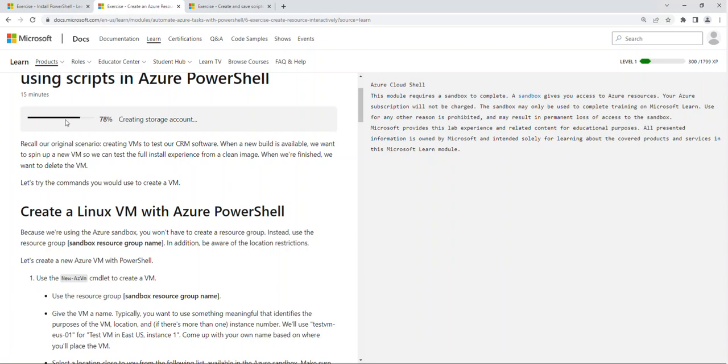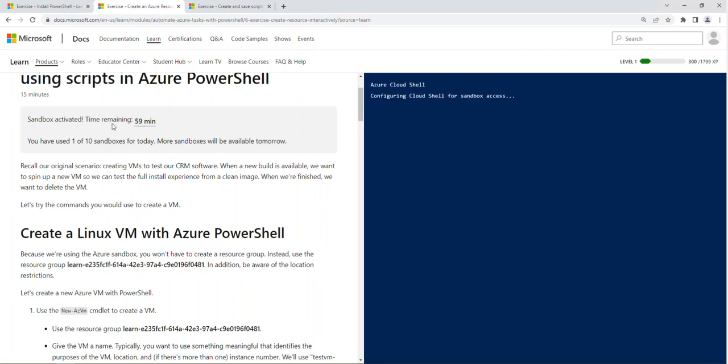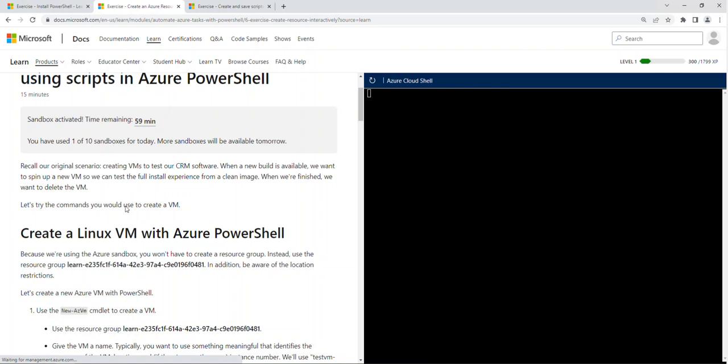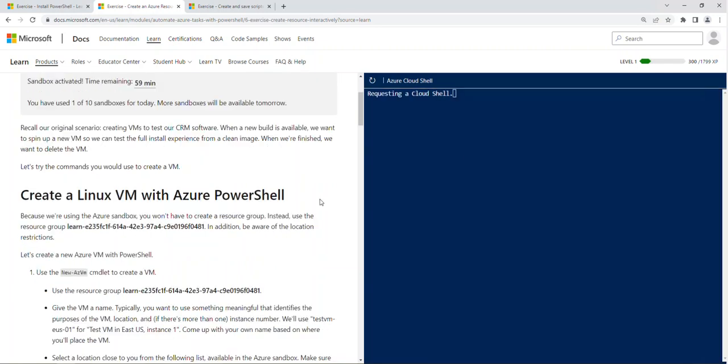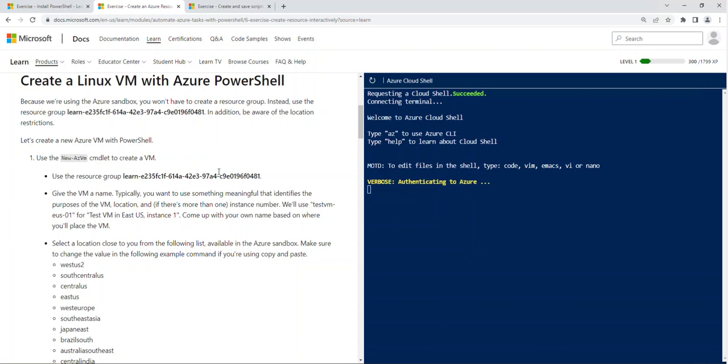Here you can see it is activating the sandbox. We have to wait. It may take some time, but it will not take more than 1 or 2 minutes. So now our sandbox has been successfully activated. On the right side, you can see the instructions, what all commands we need to run. And on the left side, in the same browser, it will connect to Azure Cloud Shell, which is a command line interface. So it is directly giving you the Cloud Shell in the same browser so that you can easily run the commands. In case you want to open portal.azure.com, you can do that also.